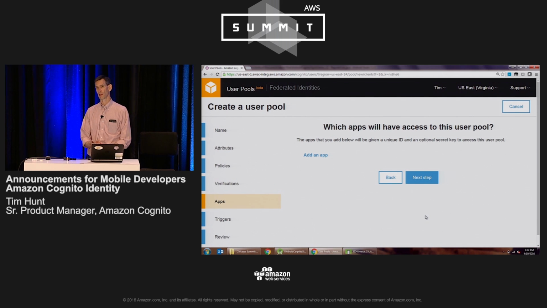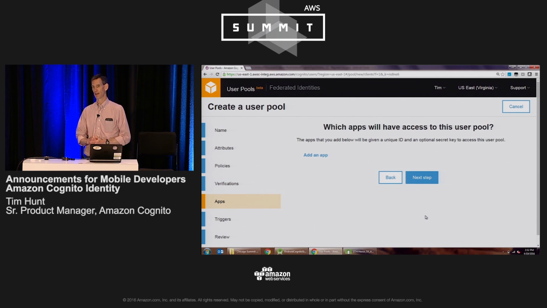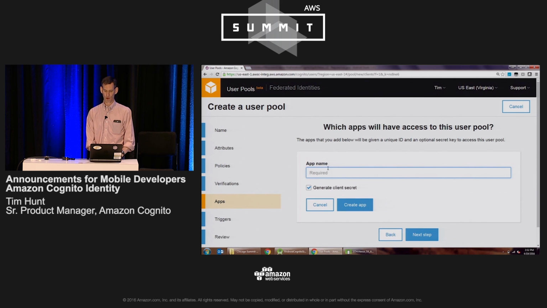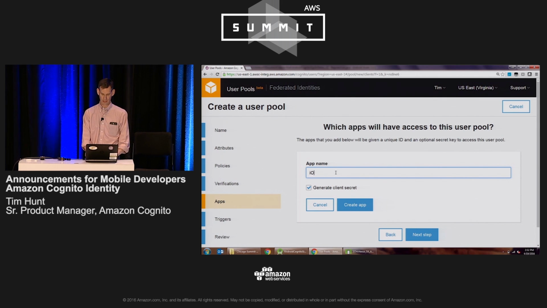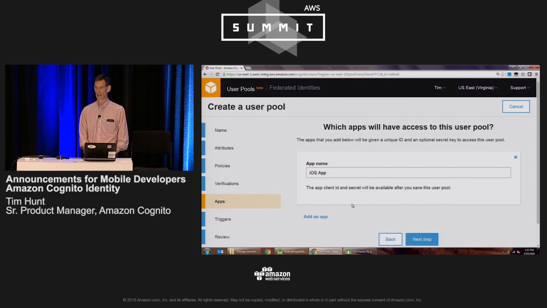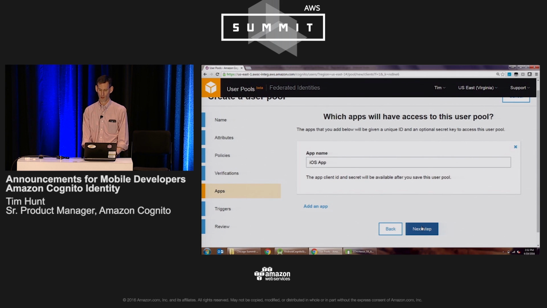We also, within a user pool, have the concept of an app. So an app might be an iOS app, for example, or an Android app. And each app gets an ID and an optional secret that you can include in your client app so that it has access to your user pool. So these are the apps that have the ability then to use your pool. I'm just going to say maybe this is my iOS app, just as a simple name here. So I can create that app. You can create multiple apps per pool.